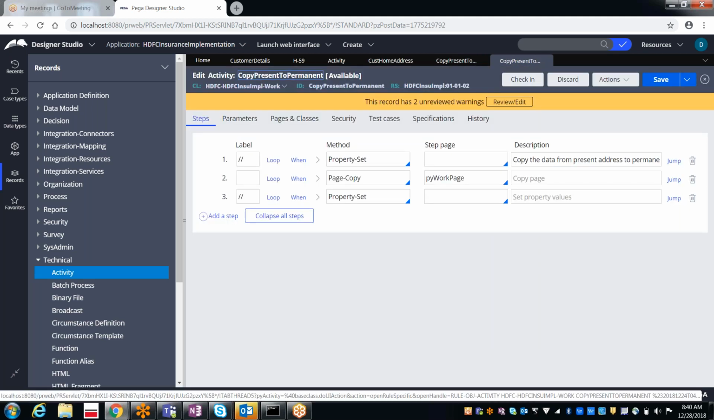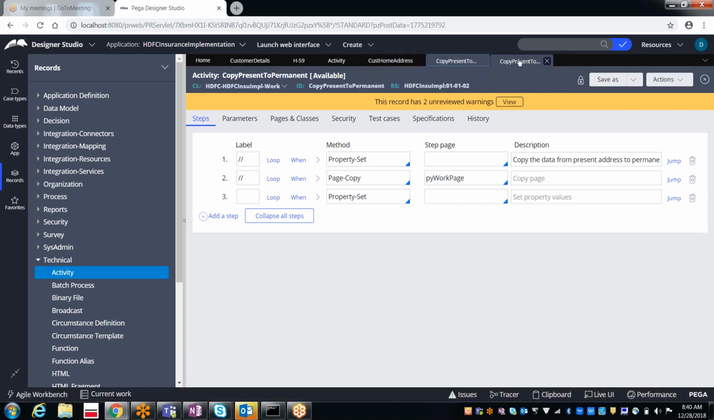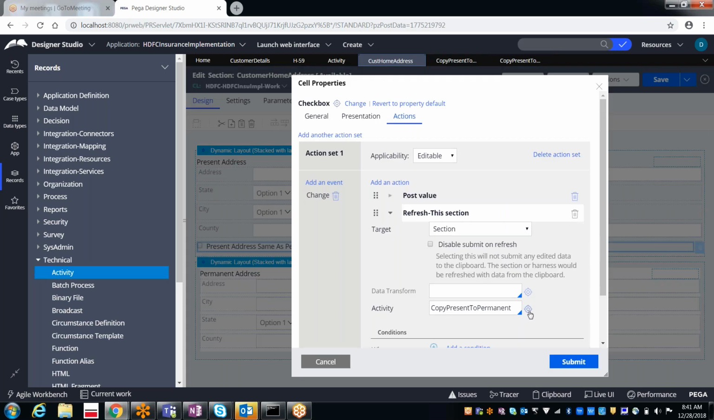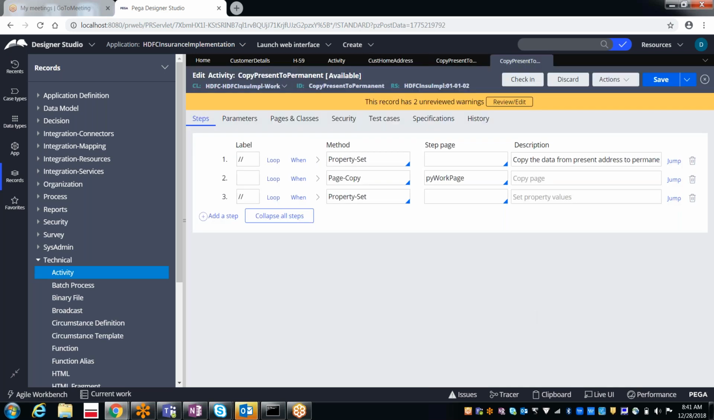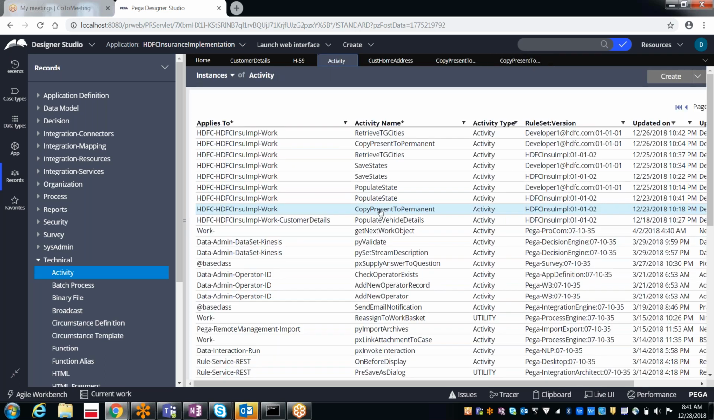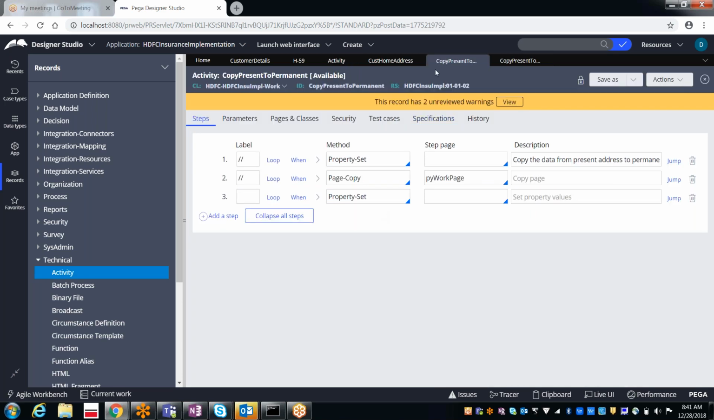See what happened. What exactly is the difference it is showing? It is opening two versions, the same name, copy present to permanent. You see, when I open from the checkbox, it is opening this tab. But when I open from the activity list, copy present to permanent, it is opening this version, this tab.